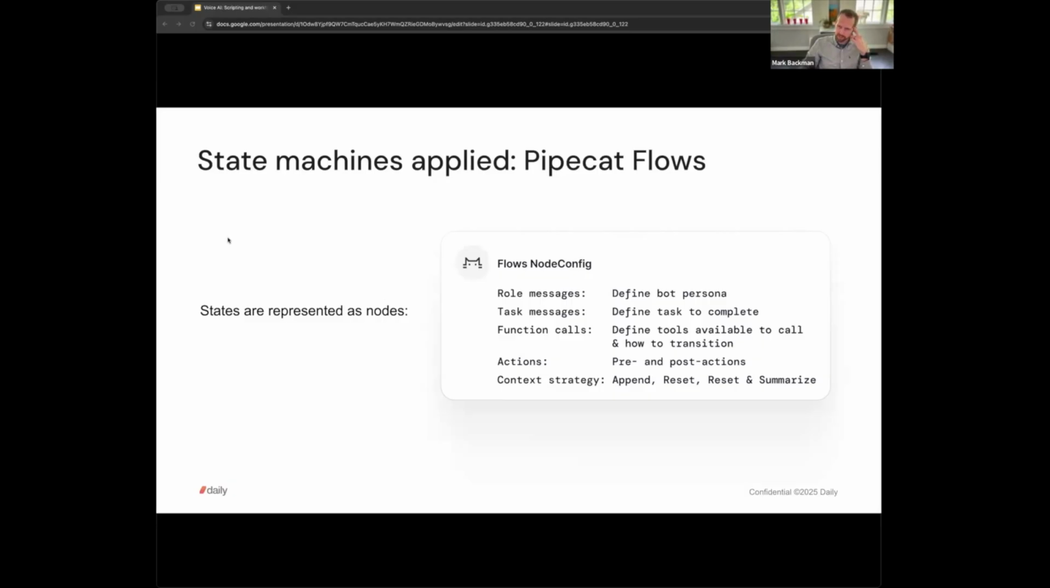And then context strategies. This is something we added a few months ago after hitting a wall while working with customers and developers building out use cases, realizing that we couldn't just simply append, and that we needed to have integrated strategies. So we have baked into Flows the append, which is the default mechanism, and then the ability, on either a global or per node basis, to reset and summarize.